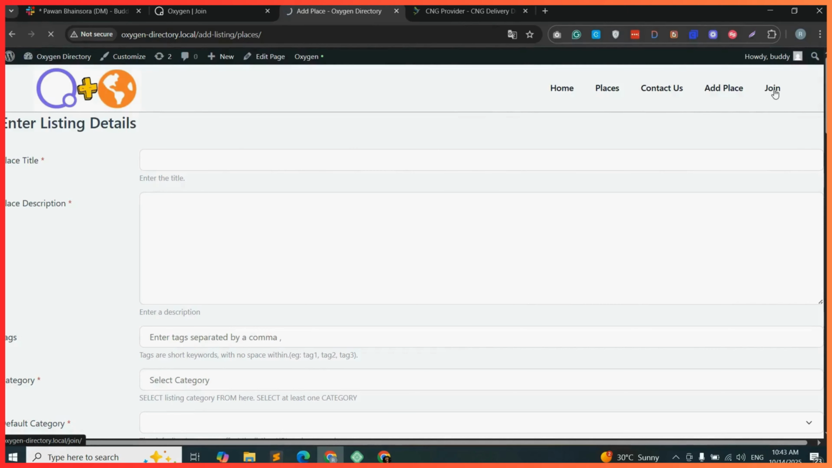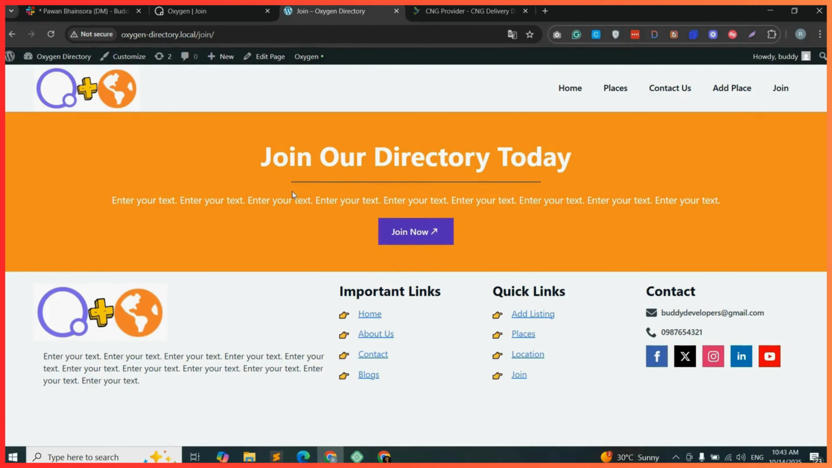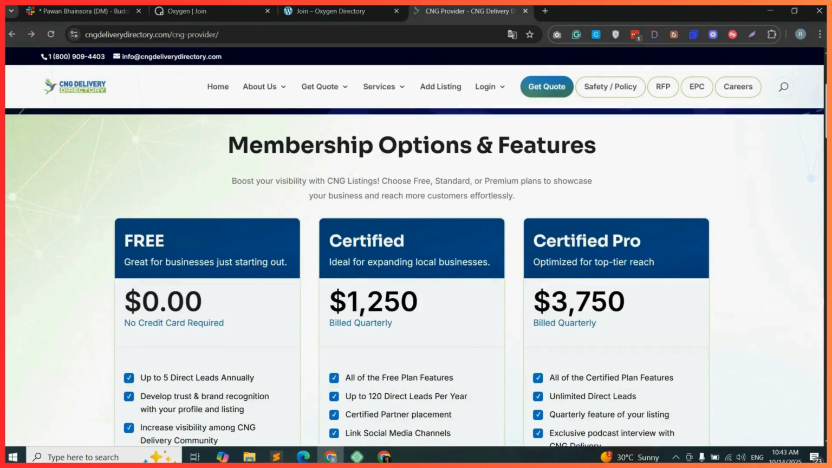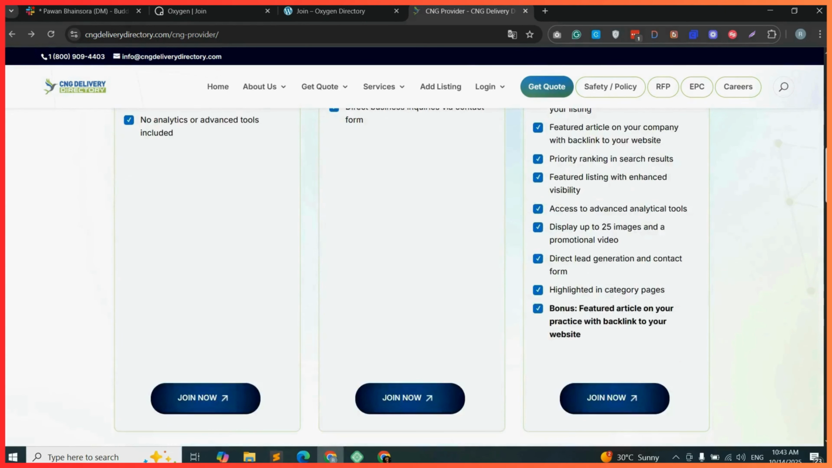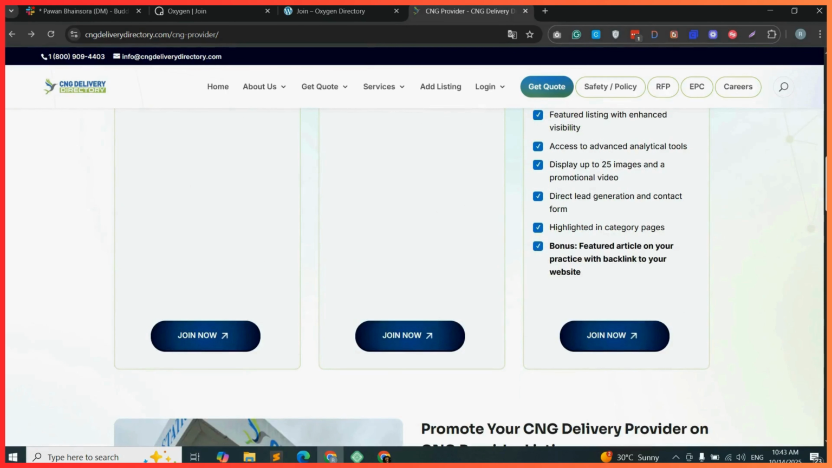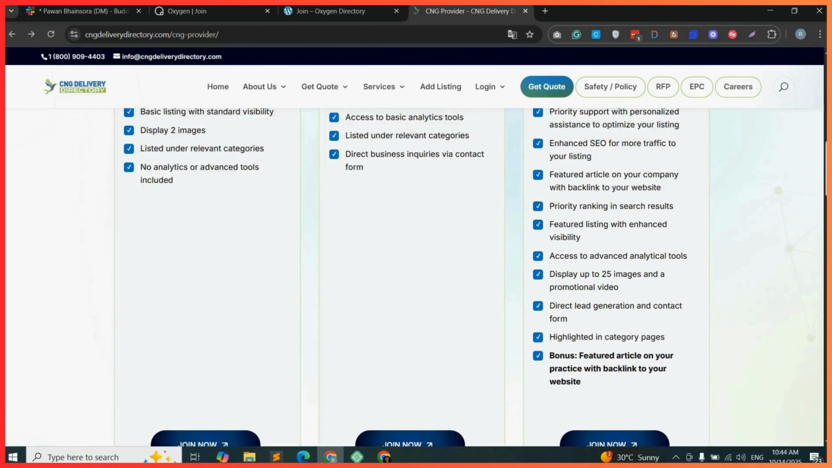Then click on the join menu to see the join page. So our page looks like this right now. Heading, divider, this text and join button. So similar to this site, we will be adding packages over there. So according to separate packages, add listing form can be done.